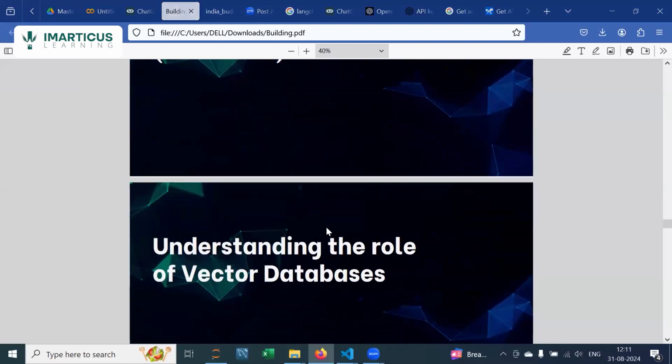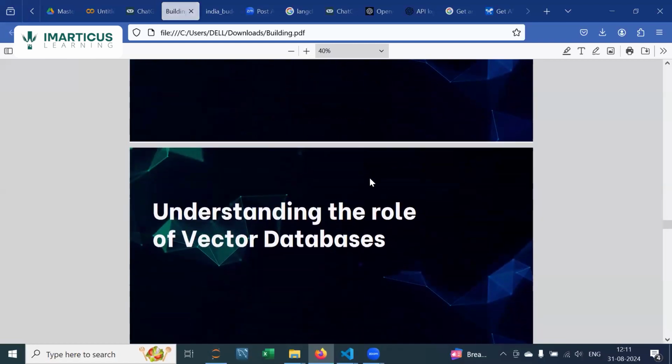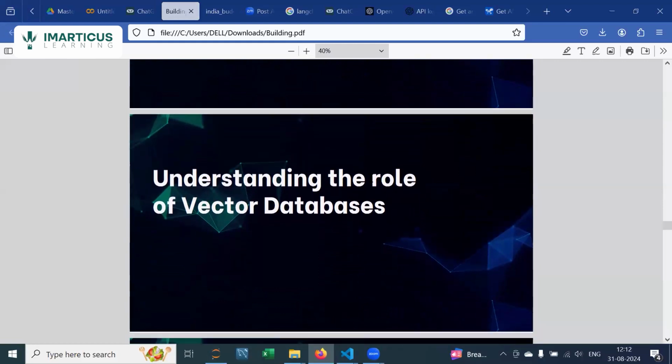So guys, next we are proceeding with understanding the role of vector databases, right? For 15 more minutes, around 15 to 20 minutes, we'll have the theory part. Then we'll proceed with the practical implementation.